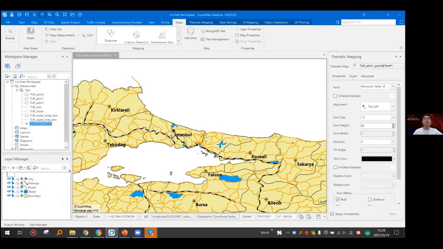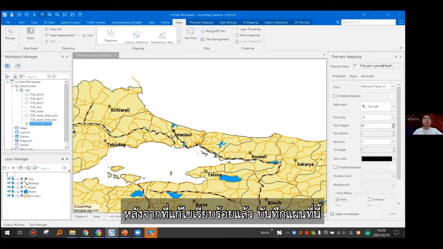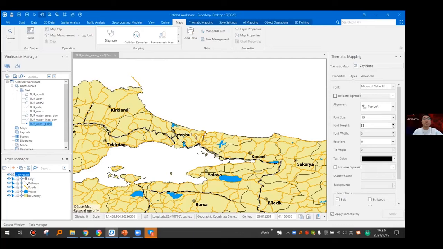Like this. And after we finish all the work, we need to save this map. So we only need to close, click this button to close the map and click yes. And click OK. And here, let me go back to the slides.